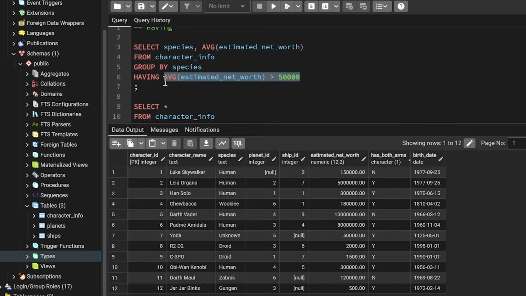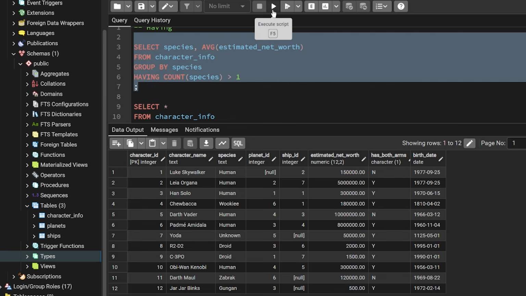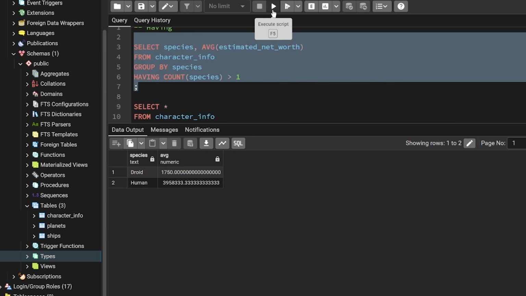I would come up here and I want to look at the average estimated net worth, but only where it has a count of species, and then we'll come over here and say where it's greater than 1. So let's go ahead and run this. The only species where there are more than one are the droid and the human. And so we're able to look just at these two outputs because we're able to filter on aggregations after things have run. This is something that I will often use this having statement for.